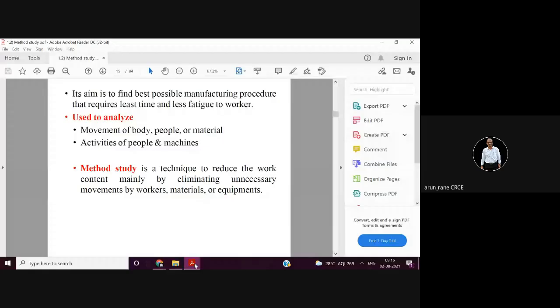So this is how the method study is helpful. We are discussing method study, that is module 2 of the syllabus. These are the various objectives of the method study.